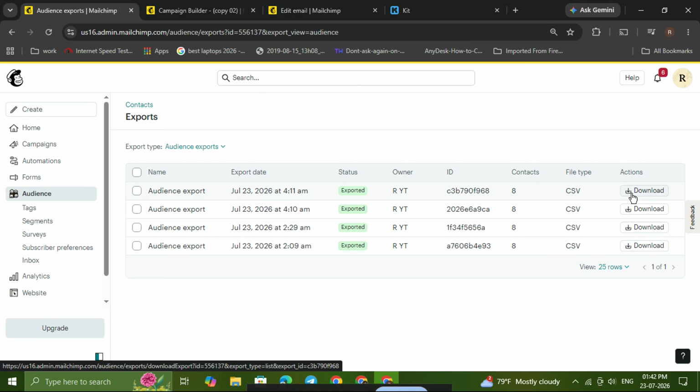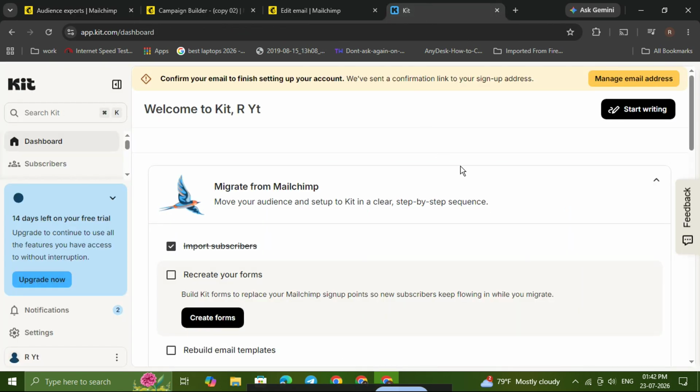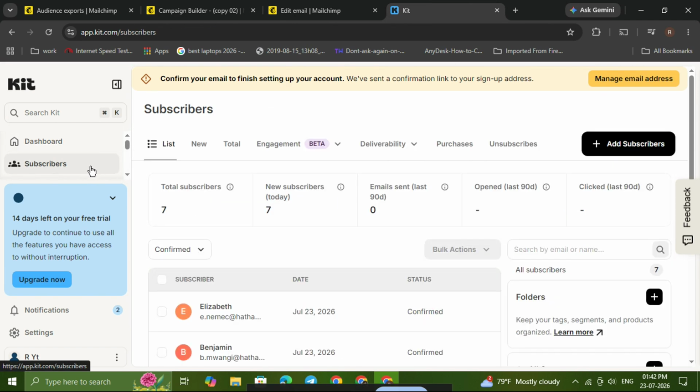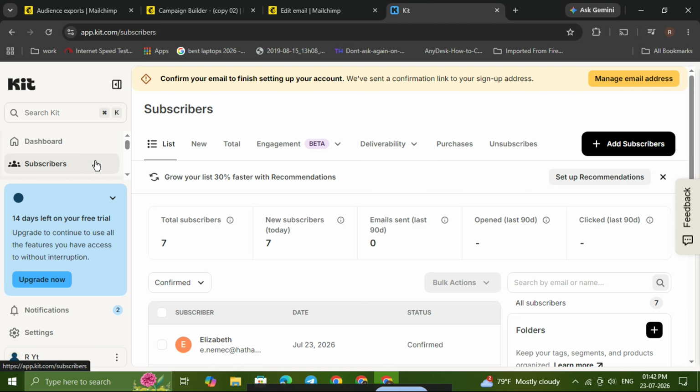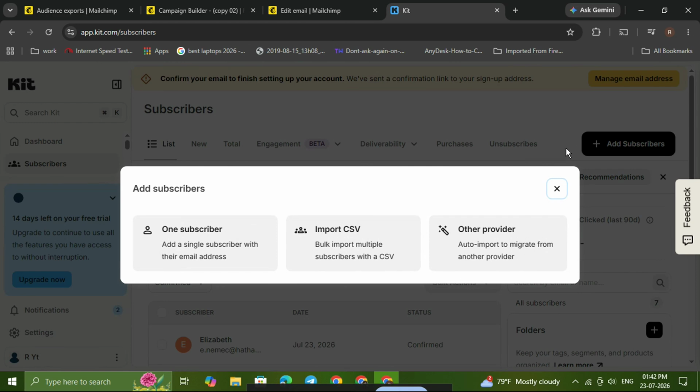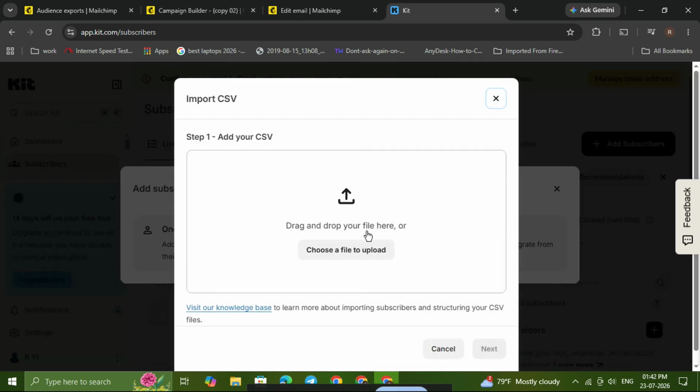Now switch over to ConvertKit and sign into your account. Once you're on the ConvertKit dashboard, click Subscribers. This is where you manage your audience inside ConvertKit. From there, click Add Subscribers because that is the path you use to bring in contacts from another platform. Next, choose Import CSV. ConvertKit will ask you to upload the file you downloaded from Mailchimp.